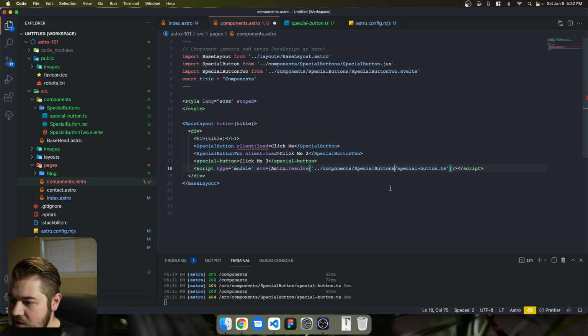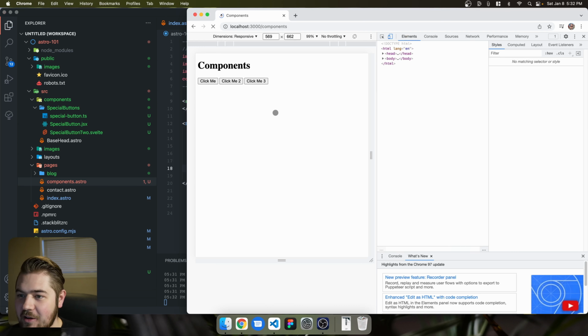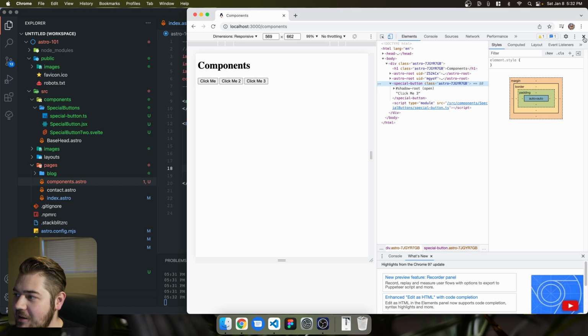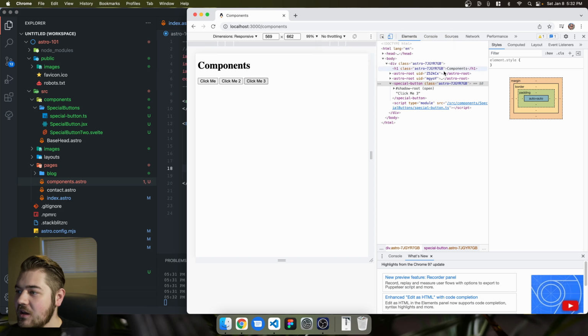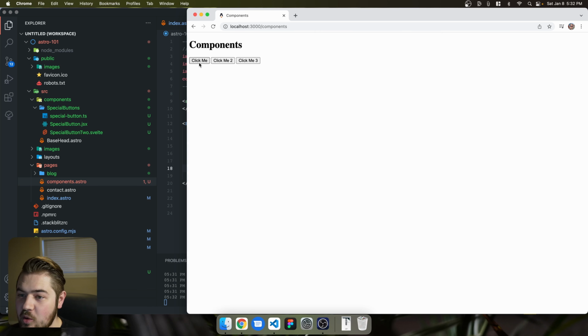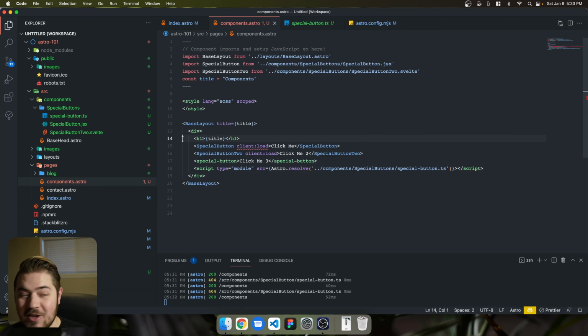Oh, there it is right there. Special-buttons is the name of that. So, some live debugging there. It happens, missing the file name when you're manually typing it out like that. But yeah, there we go. We have our click me 3. You can click on that and it loads JavaScript. So really cool. We have a React component, a Svelte component, and a lit component all loading on the same page, which is a good thing.